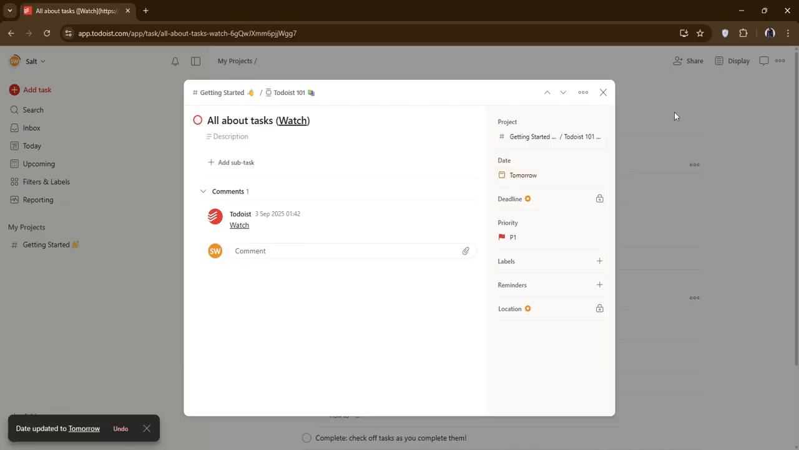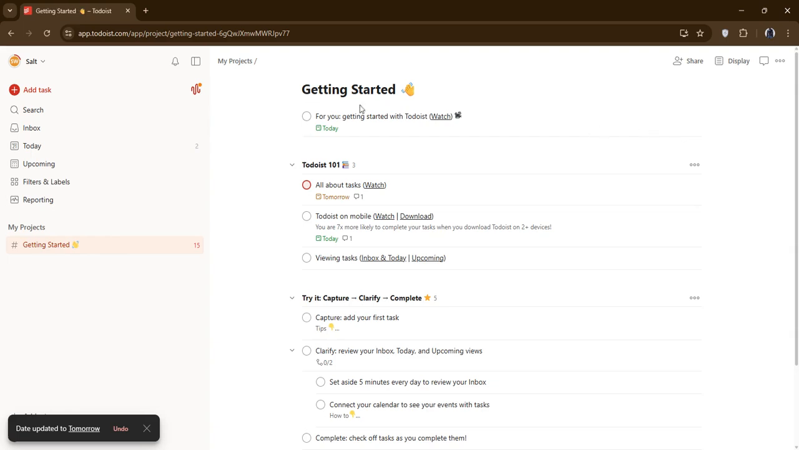To reschedule multiple tasks at once, select multiple tasks by holding Ctrl or Cmd on Mac and clicking each task. Then click the date icon at the top and choose your new date. All selected tasks update at once.